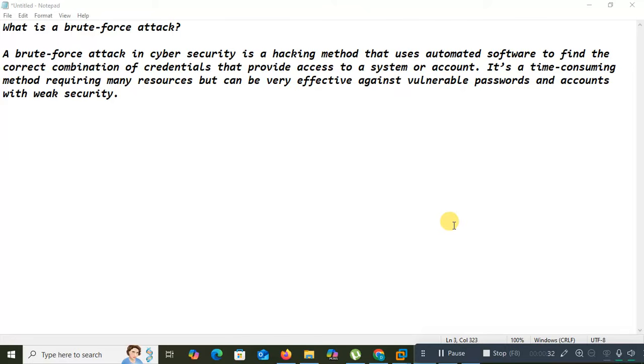Whereas enumeration is nothing but getting the detailed information of the target. That means the usernames, which group the target belongs to, which workgroup, which domain, what share files there are, and what the network information is. This detailed information is shown in the enumeration. Okay, so today we are going to learn about the brute force attack.